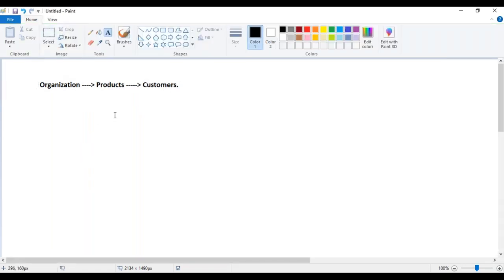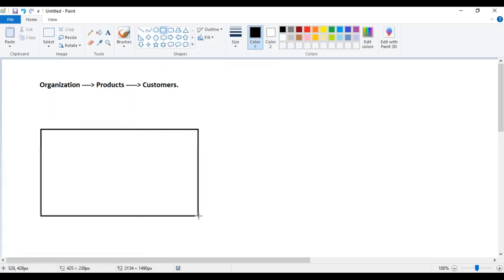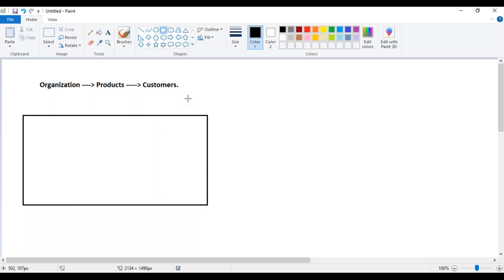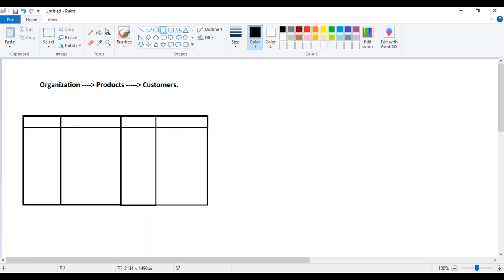In order to store my customers' data, I would like to have a customer object. Customer object means customer table here. So this is my customer object. In this customer table, I have a few columns: a customer code or customer ID, the name of the customer, the contact number of the customer, and the email ID of the customer. These are the four columns available.